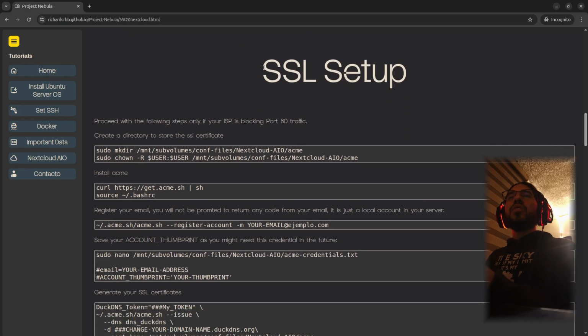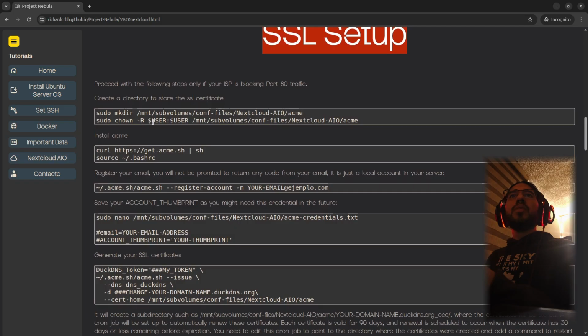So if you need to create your certificates, if you don't have access to your port 80, then you will follow these commands. First of all, we have to create a directory that is going to be acme. This is the command that we are going to use to create the necessary certificates in order to access our Nextcloud web interface. And we are going to give it the owner as our user.